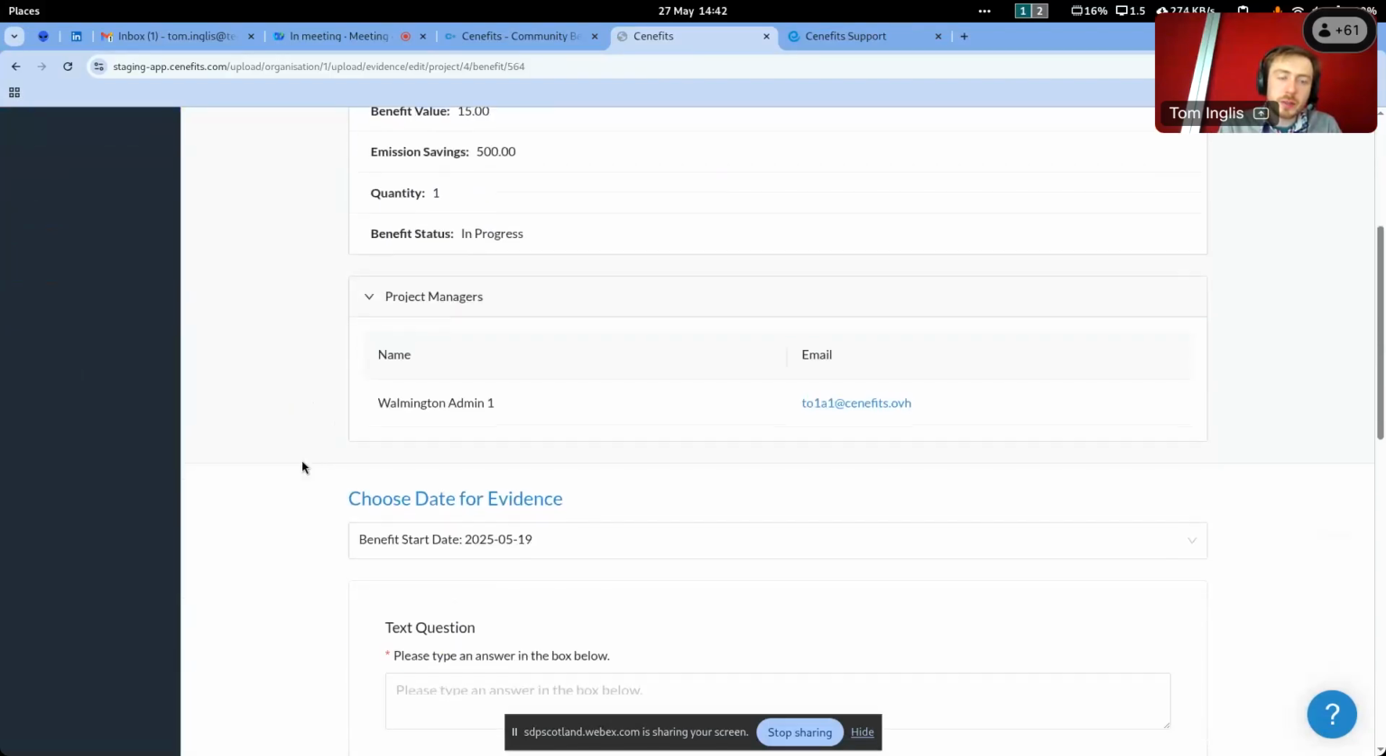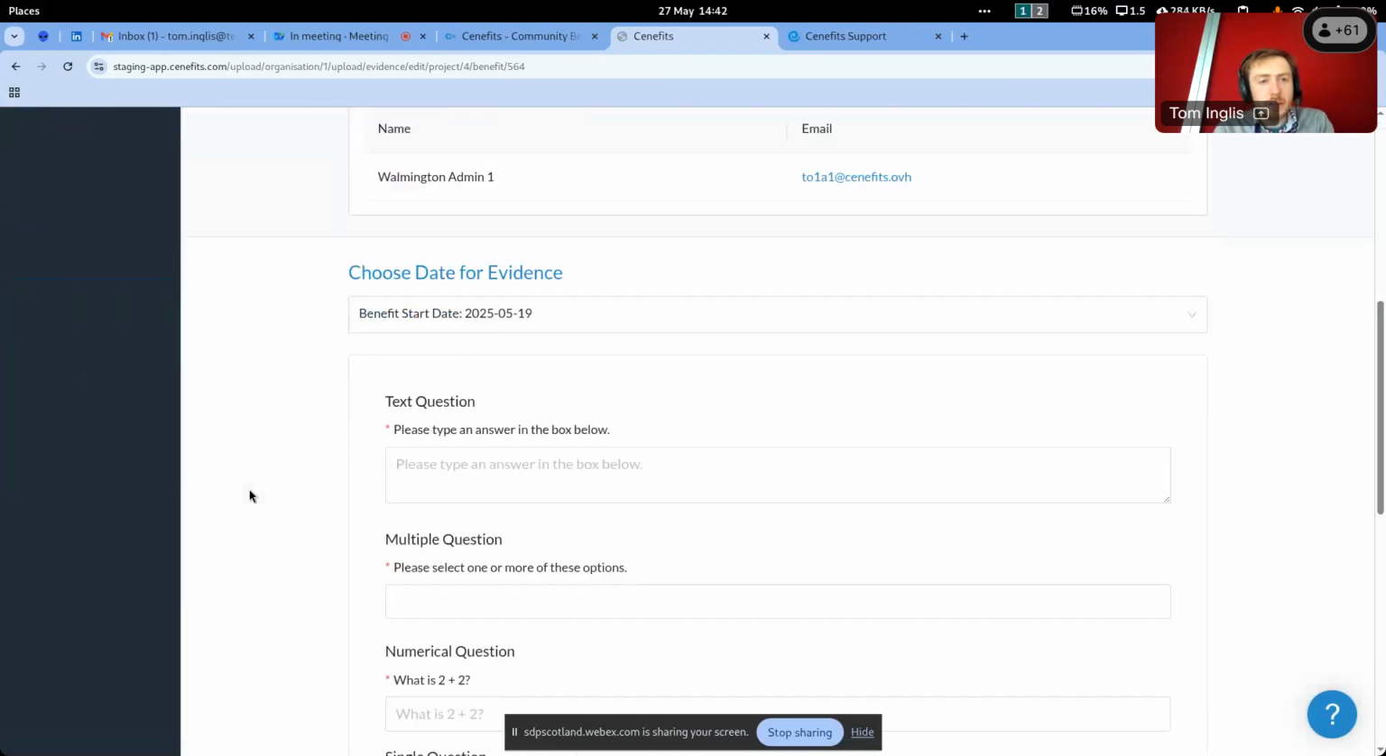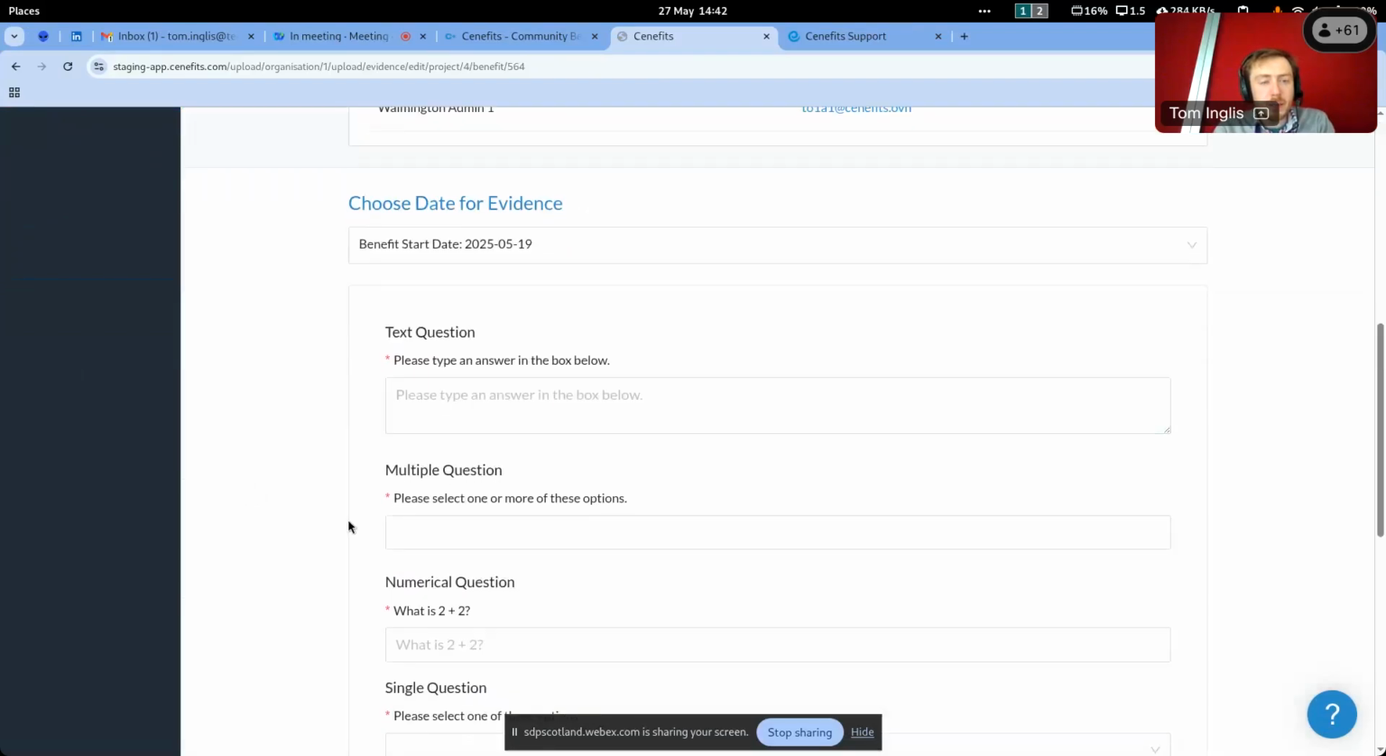If you want to get in touch with the project manager, or the project managers, who are assigned to this particular benefit, you can do that. You can just pop down the accordion and see their email address, and reach out to them. And then I guess we get into the main bit of the form.